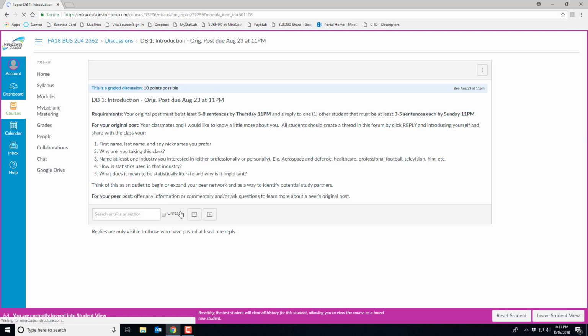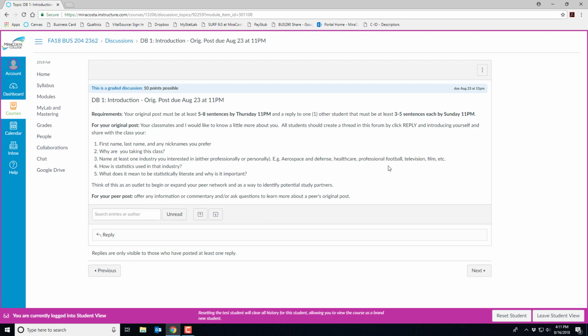So let's just navigate through this. Clicking on our discussion board, the first discussion board is just an introduction about yourself and some of your interests. Note that in our class we have over 40 students. I am breaking you out into groups of 8 to 10 students so that you can just focus on getting to know those few students.